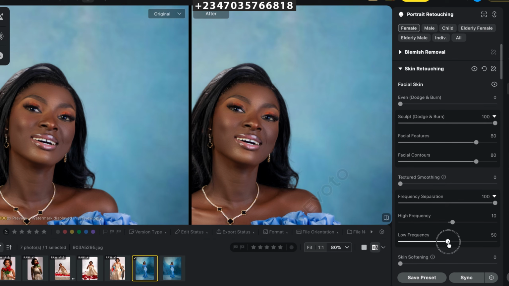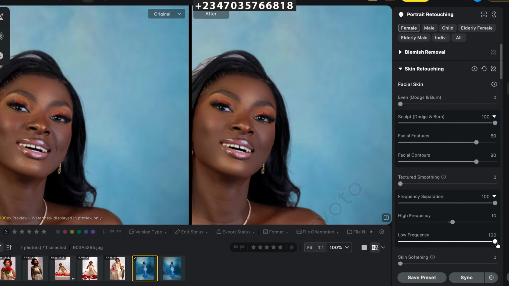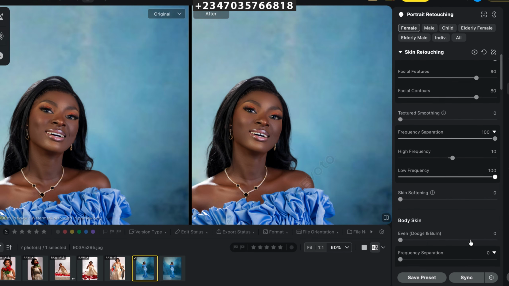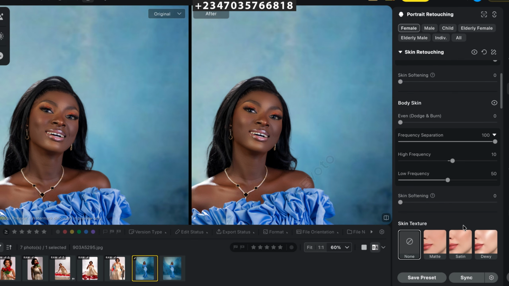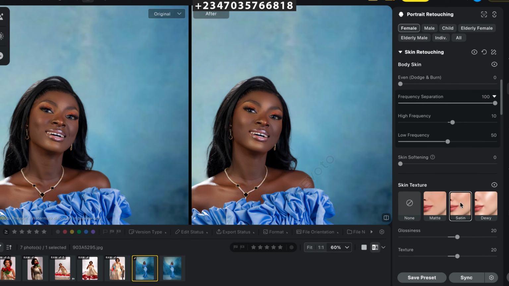So the next thing I'll do, I'll go to the low. I'm going to increase it to 100%. Look at the before, look at the after of our picture. Can you see that it actually takes shape? I'll still scroll down to my body frequency separation, and I'll turn it to 100% also. Then I can decide to make the highlight pop a little. So let me use 13. Okay, let me use 30. Can you see right now?